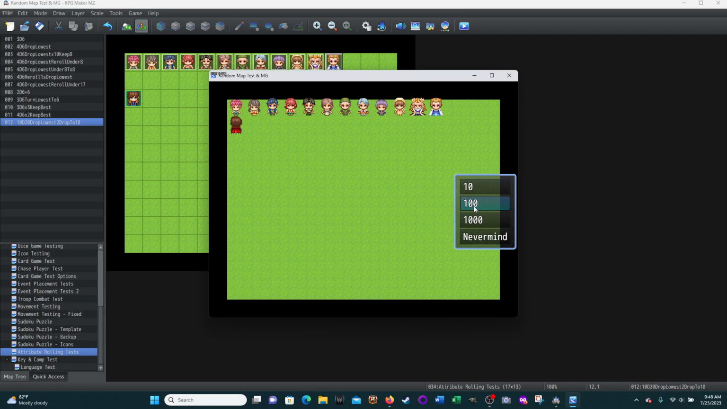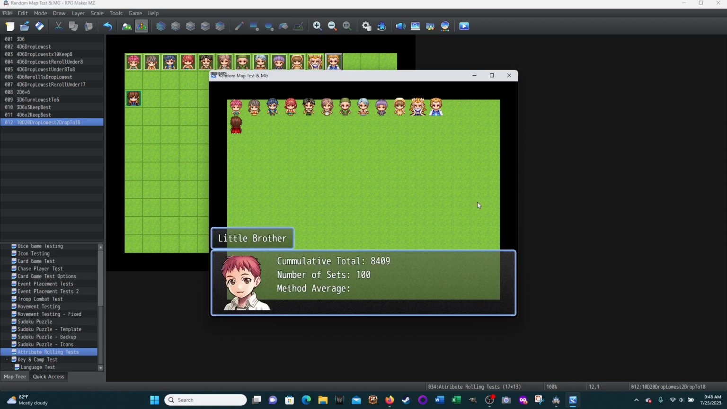I will show the 100 and the 1,000. So when you pick 100, it basically does all that 100 times. So the cumulative total was 8409. The number of sets was 100. So if you average that out, the method average was 84. That's the average of doing this type of roll.